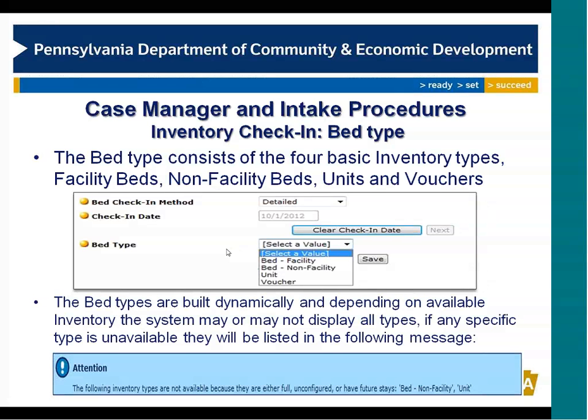But directly below that, the next thing you'll be asked to select is what we call the bed type. The system has 4 different kinds of inventory items that can be configured. 2 of them are bed types: facility beds, non-facility beds, units, and vouchers.